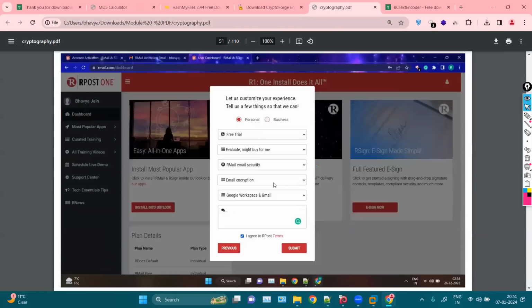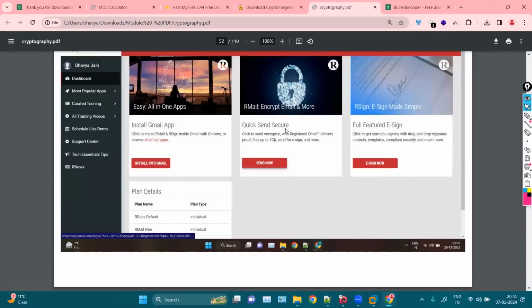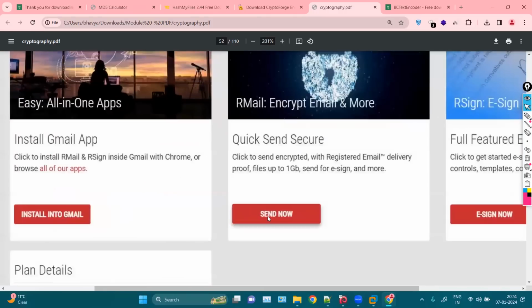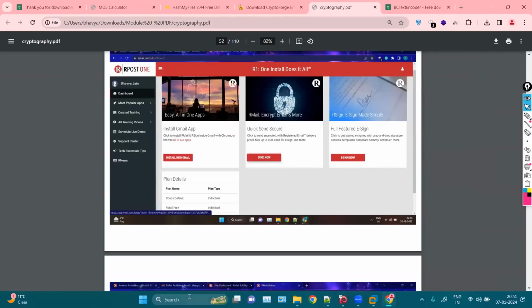Okay, click on next and click on next. Click on the personal use, okay, for the practice purpose. Now here, what we can do, we can click on this send now button. We have to send the mail securely. Click on send now. When you click on send now, you will get this interface.